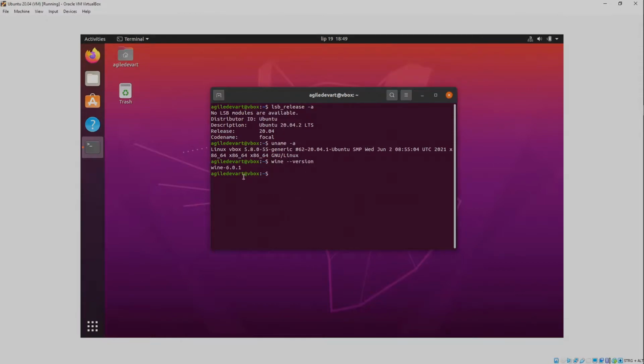Wine version 6 is already installed and configured on this system, so I don't need to go through the installation process here. If you want to know how to install and configure Wine, then you can check out my previous video. The link is in the description as well as the Wine installation commands. In this video, I will walk you through the rest of the setup.